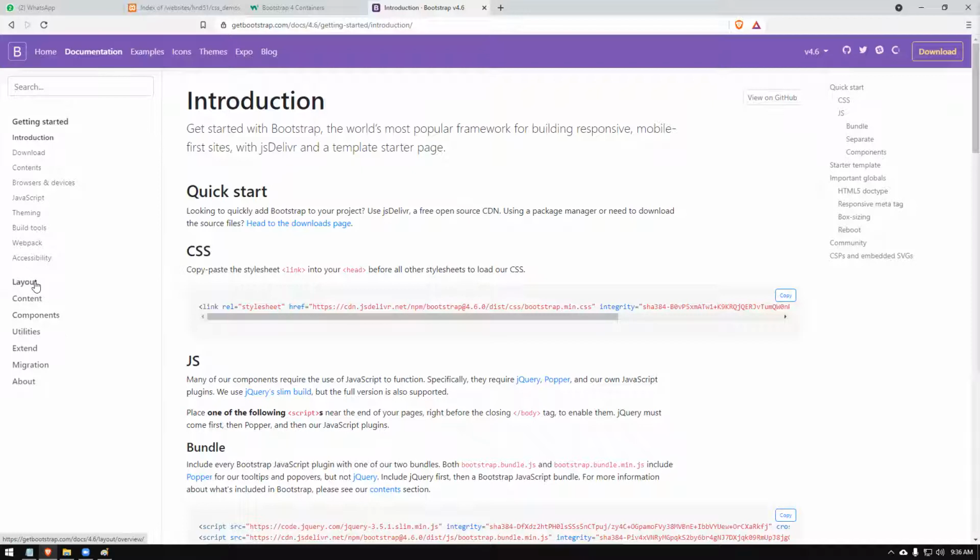So we're going to focus more on the layout and the components today, because we need a quick start to this website. Okay. So if you take a look at it, it says: get started with Bootstrap, the world's most popular framework for building responsive, mobile-first sites, with jsDelivr and a template starter page. All these are add-ons. We will see what those things are.